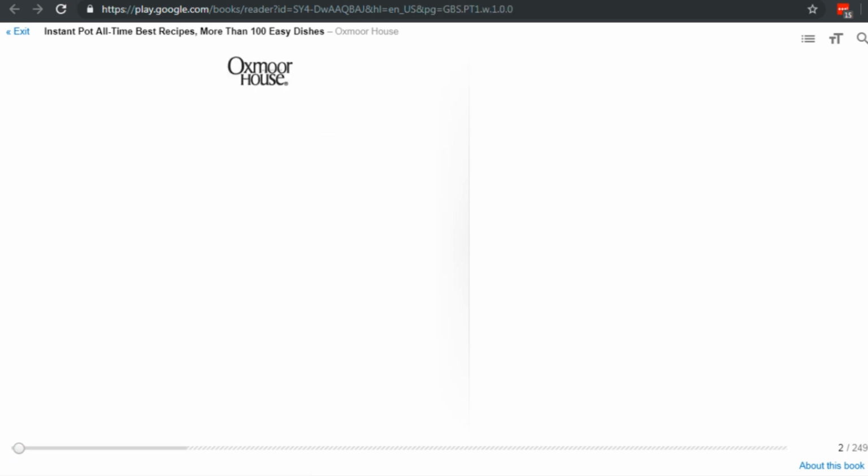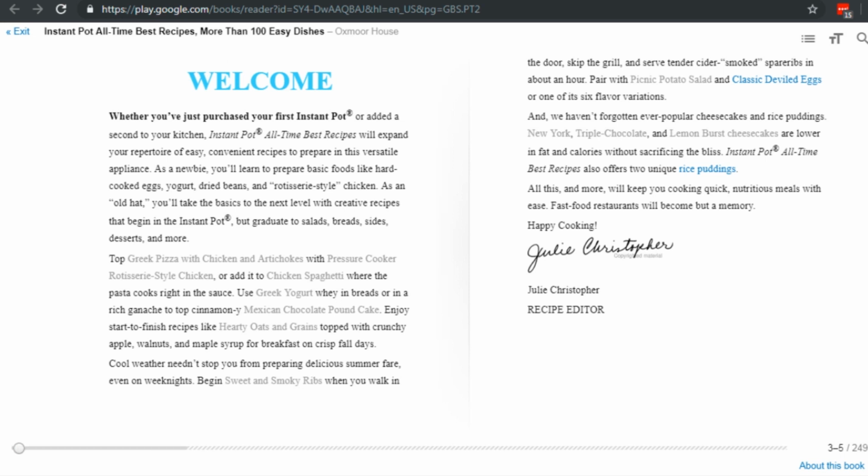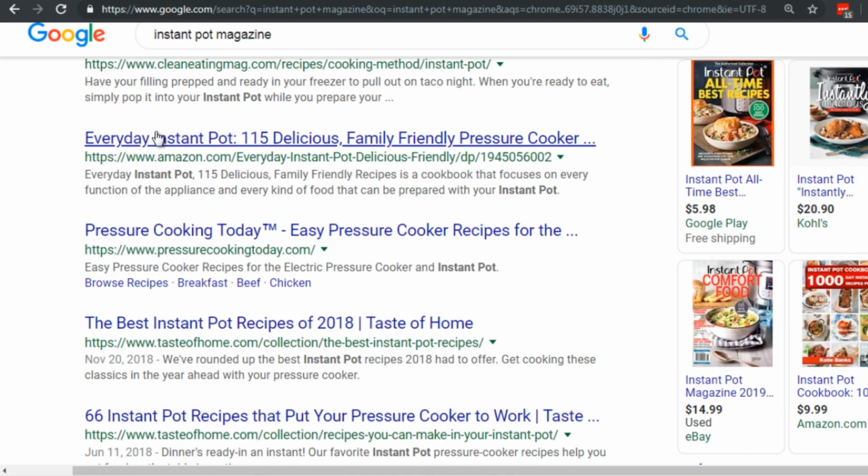So obviously here we're not going to copy word for word because that's plagiarism, but we're going to use something different. We're going to tweak it around. What we're looking for here is headlines. So let's go back here. So it says everyday Instant Pot, 115 delicious, family friendly pressure cooker.